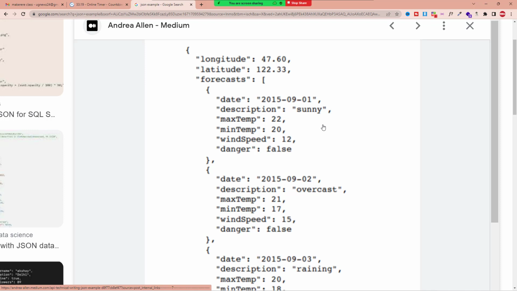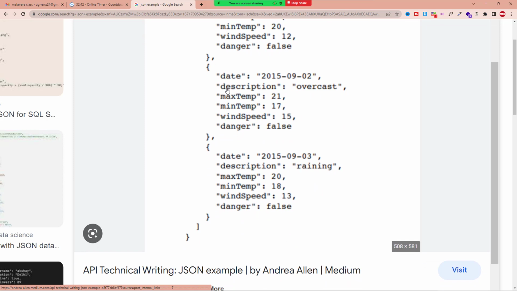A JSON data format will be in the form of a key and a value. For example, this is the key, which is longitude, and the value of this one is 47.60, and it is separated with a comma, whereby the key is surrounded with double quotes or single quotes and followed with a colon, and then the value will follow. Integers will not have quotes, and if it is a string, like you can see here, the description is a string, it will be surrounded with quotes. But integers will not be surrounded with quotes.